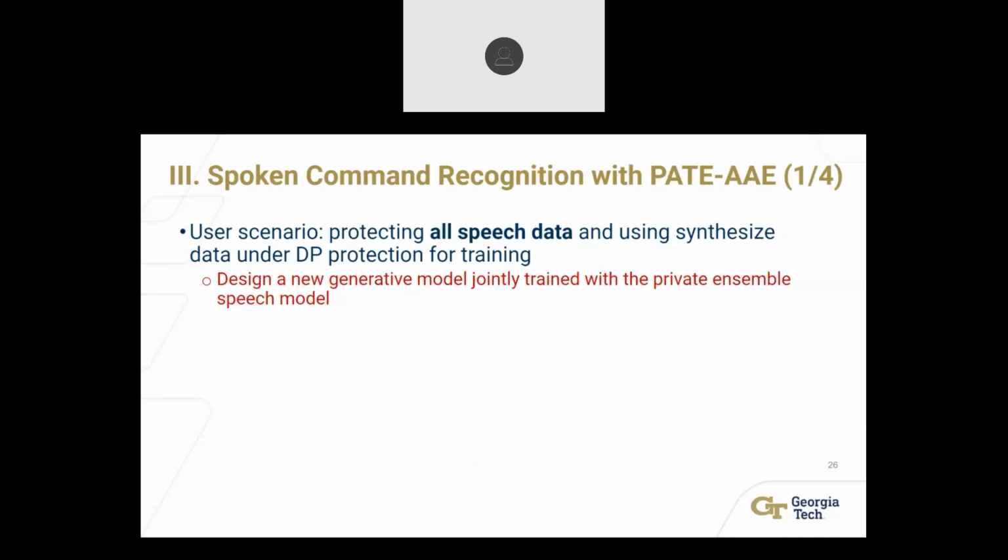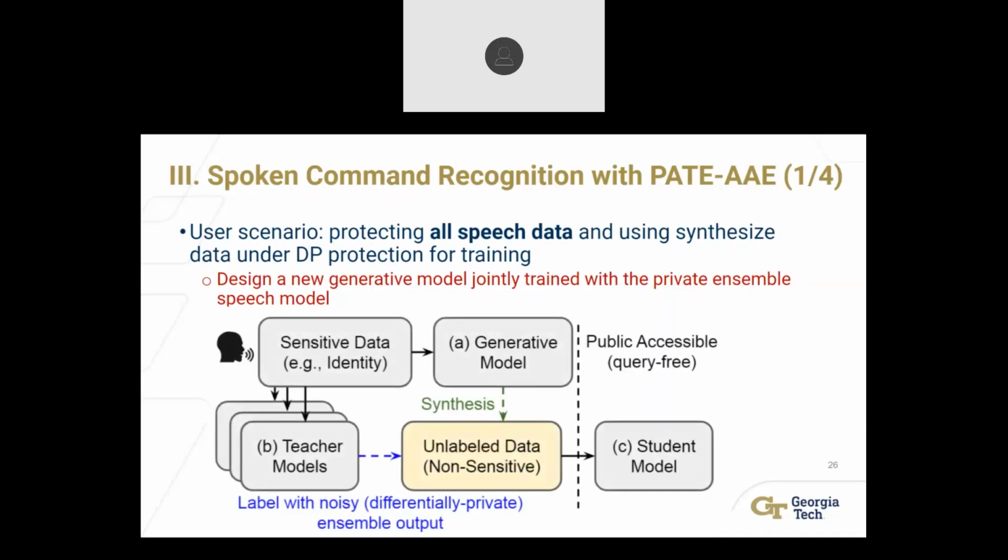All right, so in the second scenario, we want to protect all the speech data under this DP protection for training. That means designing a new generative model jointly trained with the private ensemble speech model. For example, if you want to protect some sensitive data, like my data or data from people who don't want to share it with the public, we have the sensitive data. This data can be identity, gender, region, or age. You can constrain something you want to protect in the general DP framework.